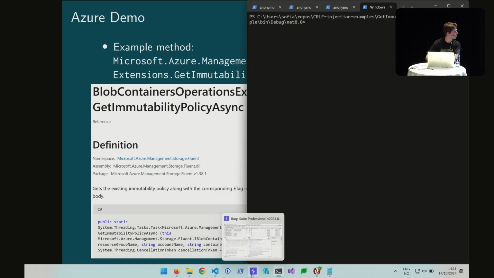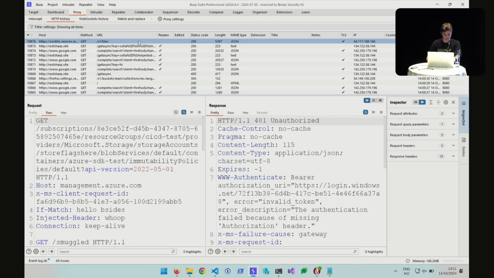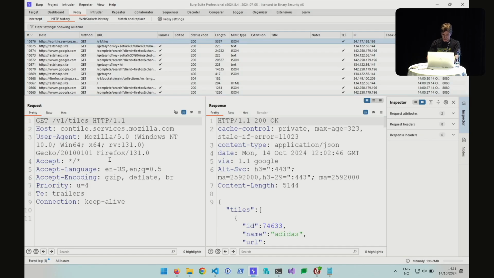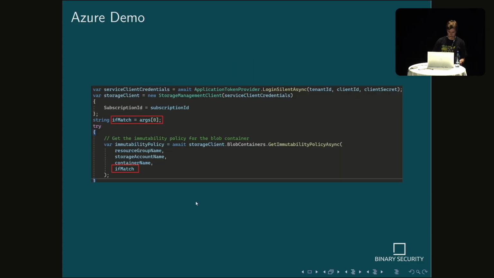I have opened Burp here and put the font size to 24 so that you can read the requests, hopefully. That request wasn't interesting. I realized I didn't actually show you the code. So here is what we are doing. I went to ChatGPT and I said, make me some example code which uses this super long method. It made me some code, and I changed it around so that I have a command line application which takes one argument, and this argument it puts into the ifmatch value of this call to GetImmutabilityPolicyAsync. So that's all we've got.